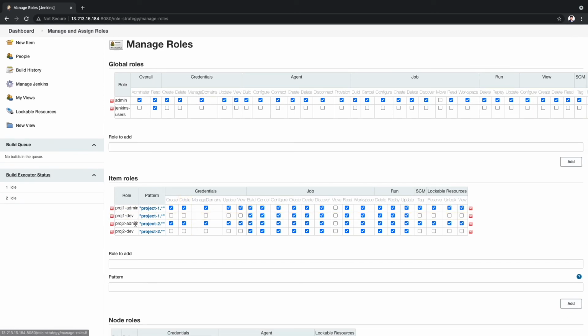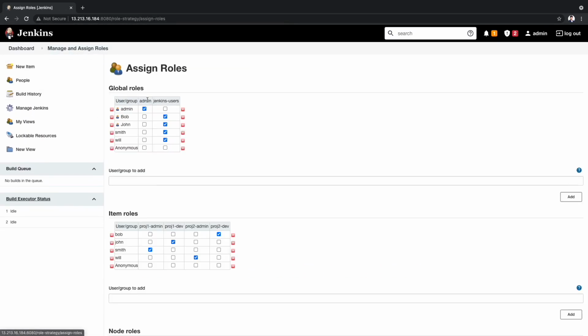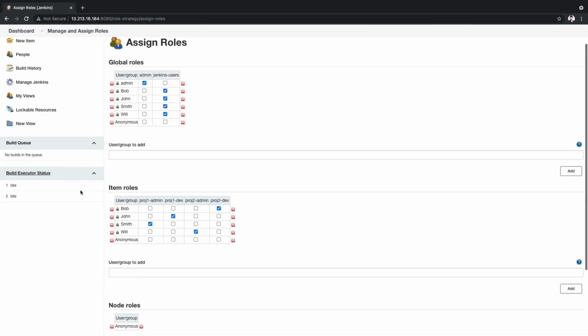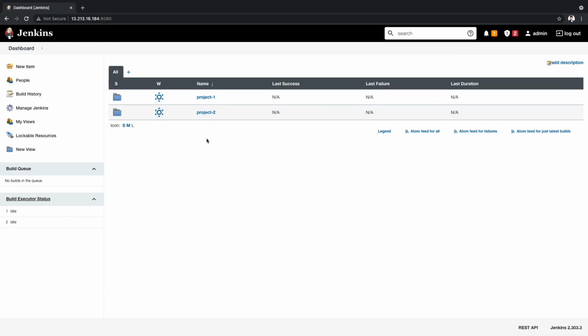Then we created 4 item roles for 2 projects. Under Assign Roles, we assigned overall read permissions to the Jenkins user global role. Then we added the users and mapped them to the corresponding item roles. Once that was done, we verified by logging in using the respective project user credentials.